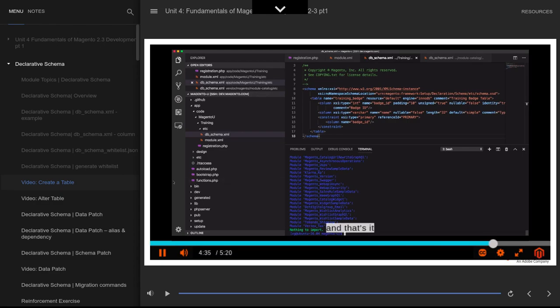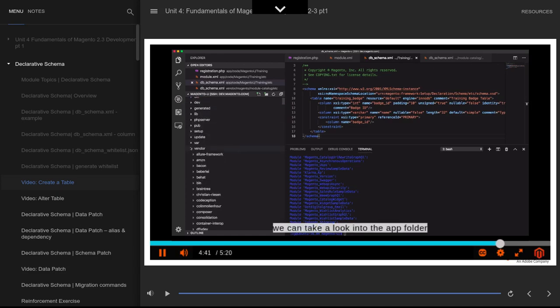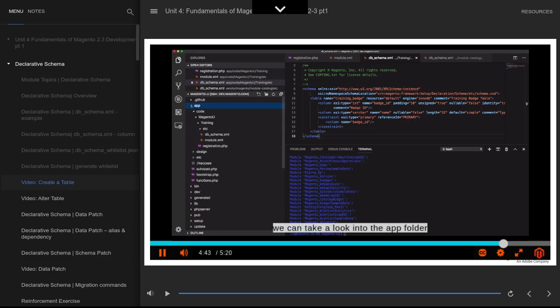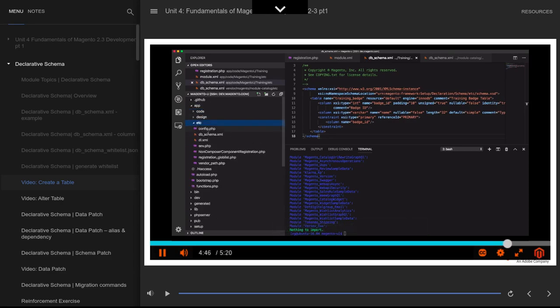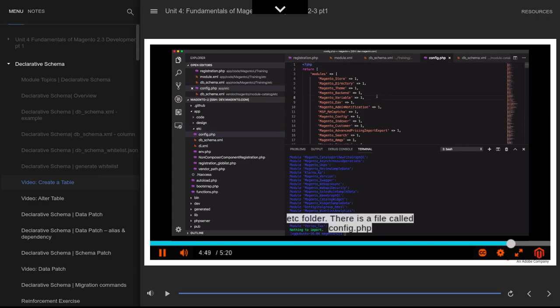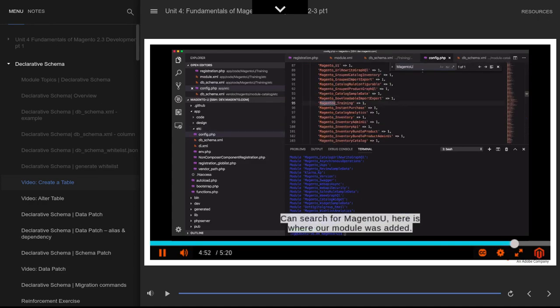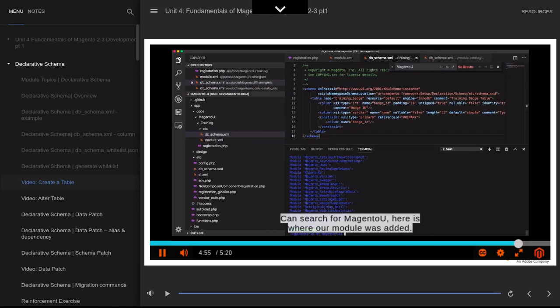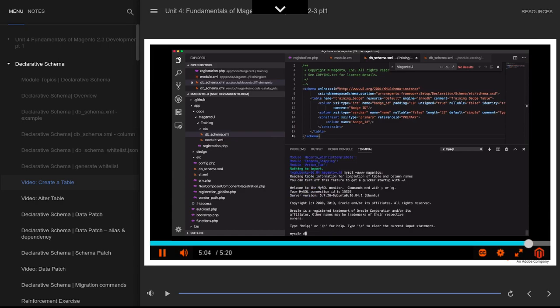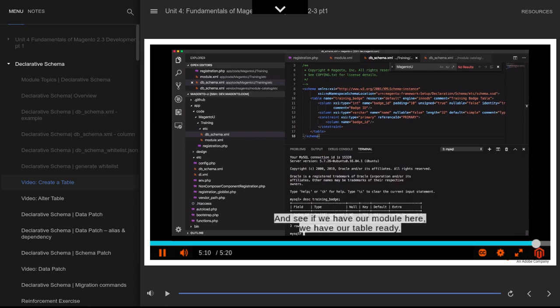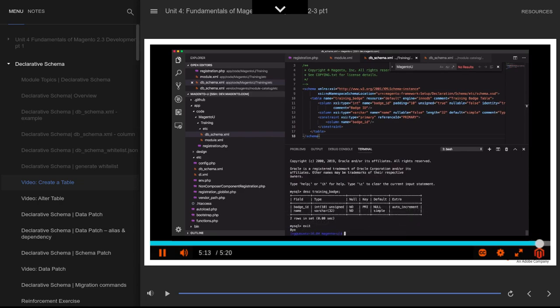We can take a look into the app/etc folder. There is a file config.php. We can search for Magento_U. Here our module was added. And finally, we can take a look into the database and see if we have our module here, we have our table ready. So this is how we add a new table in Magento declarative schema.